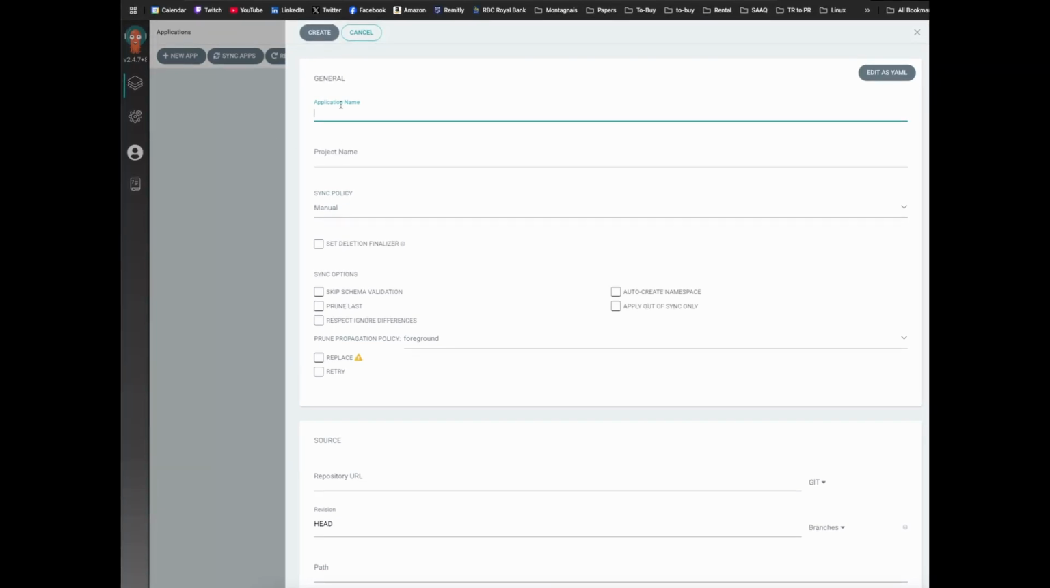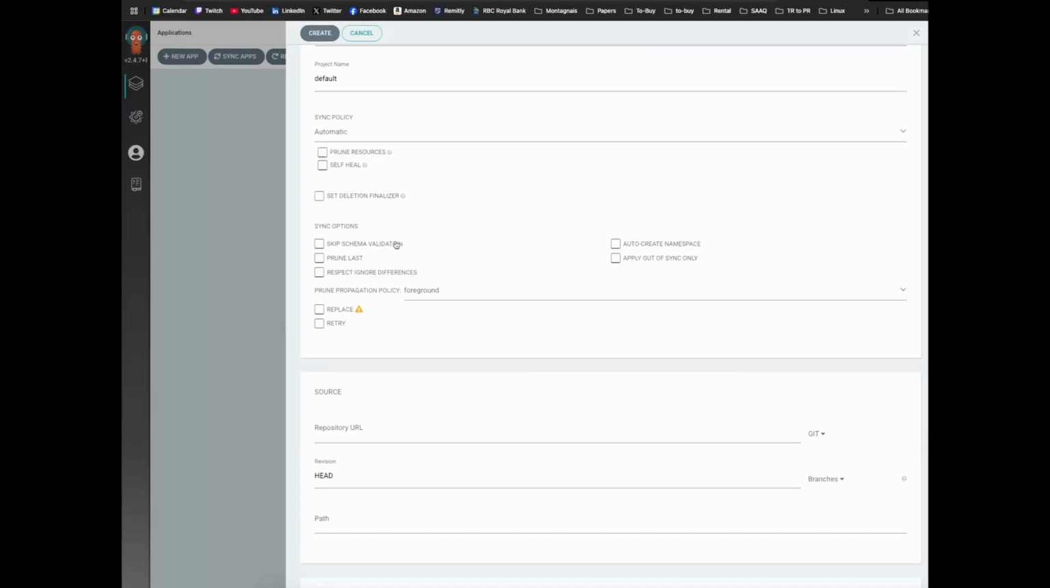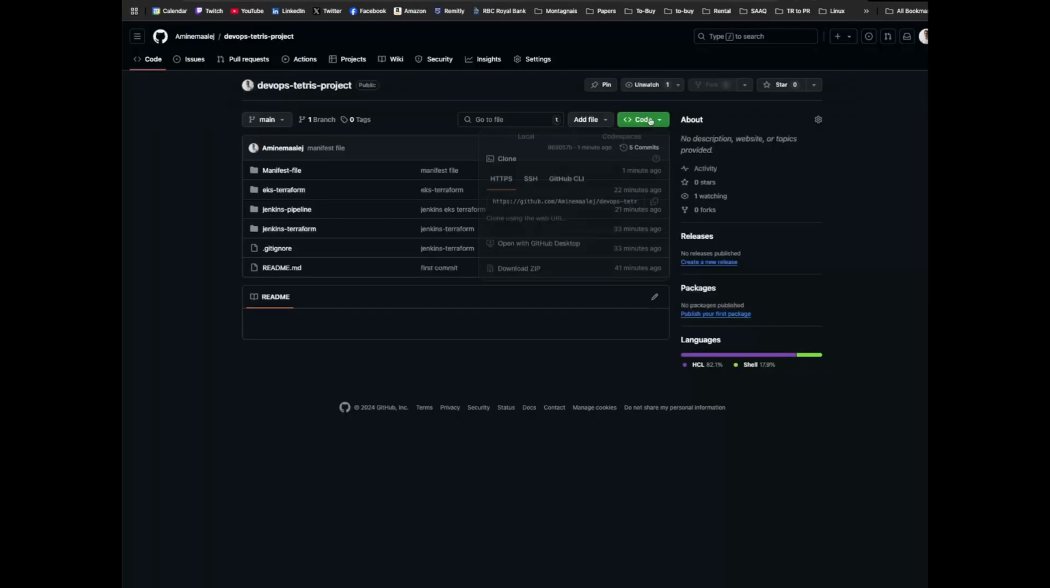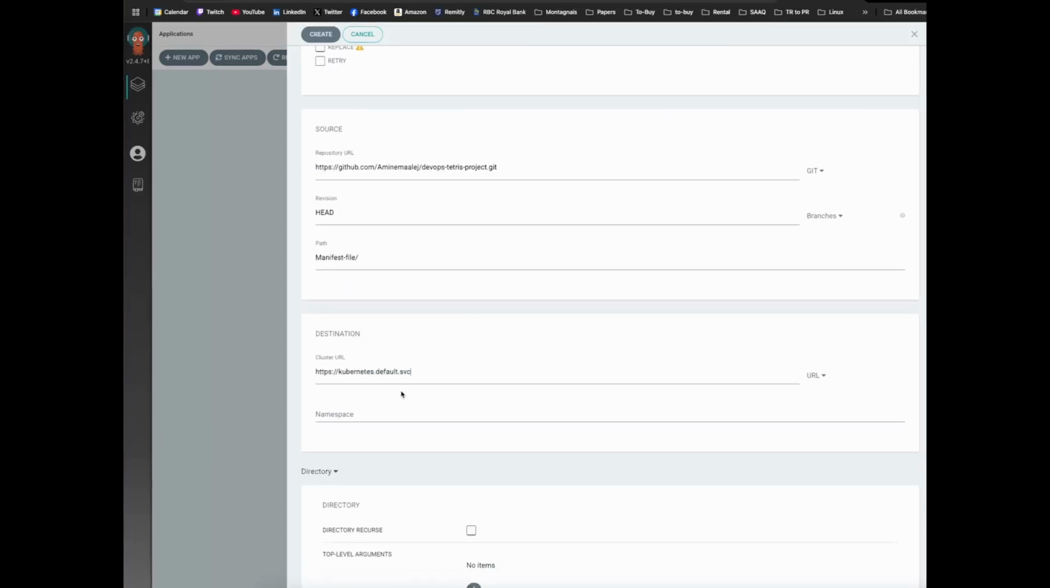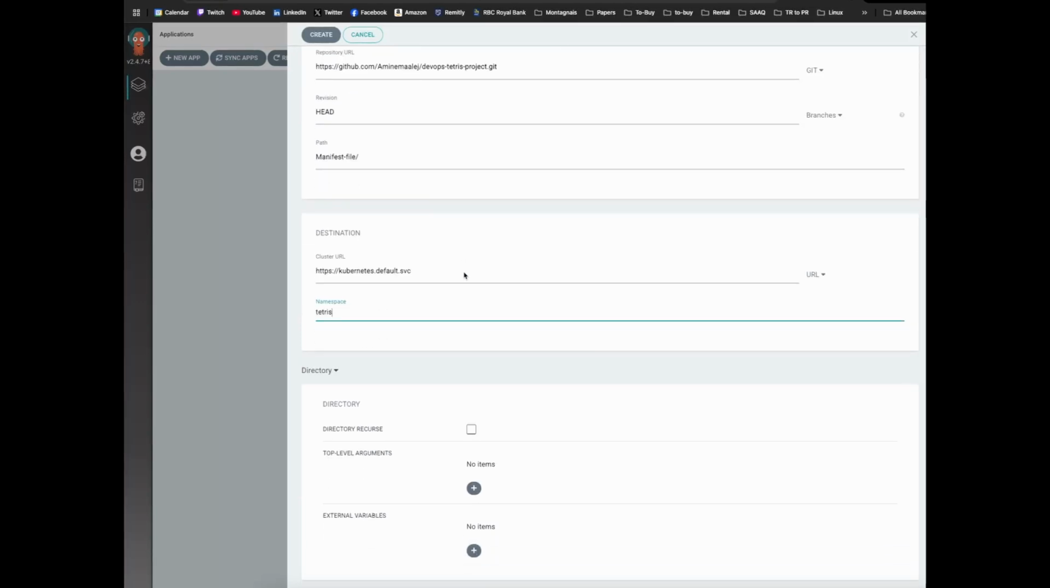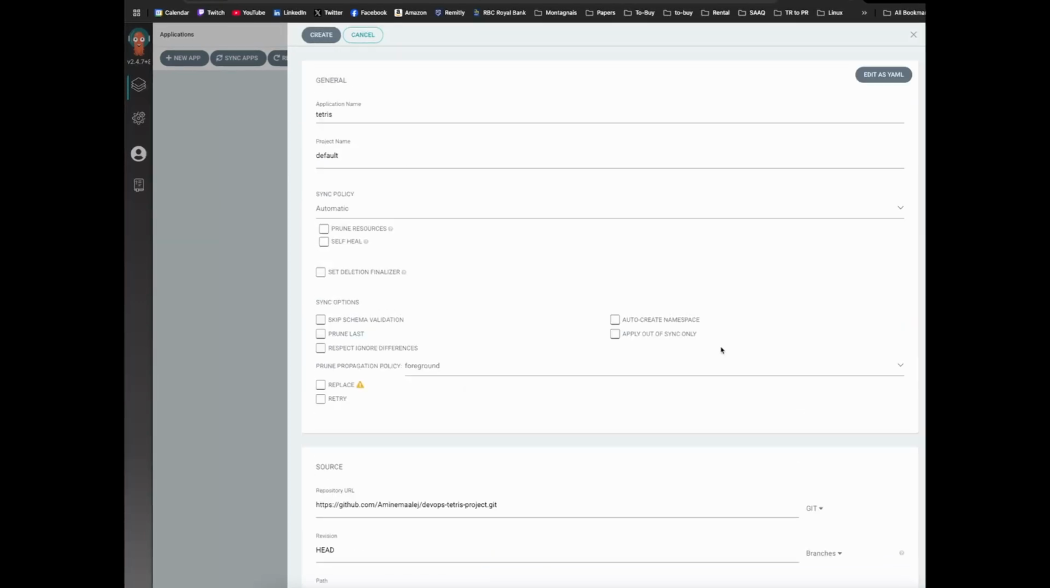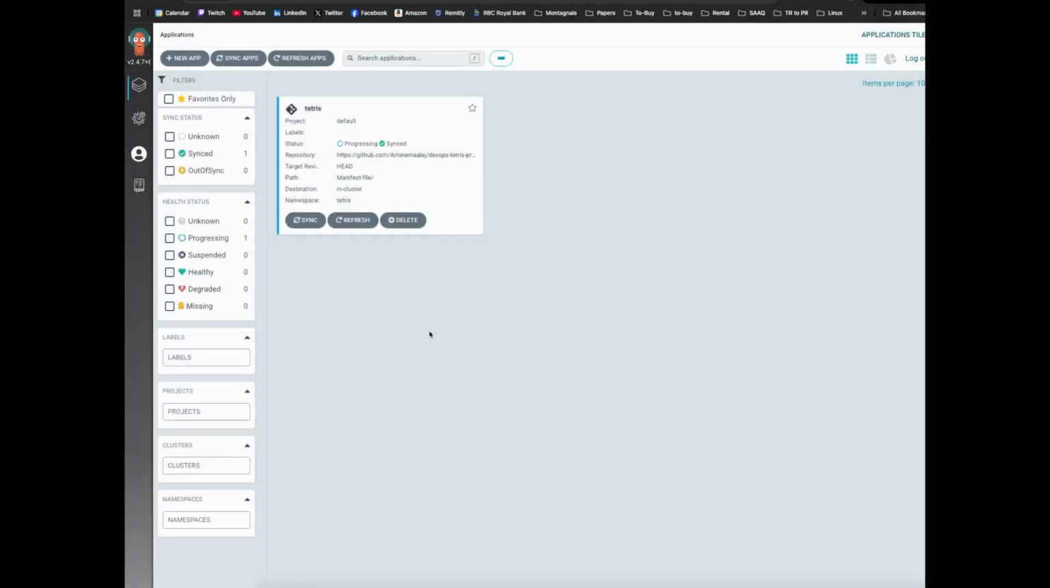So click on create application, Tetris. This is automatic. Grab the GitHub URL. HEAD, manifest file. Okay. Cluster default, Tetris. And click on create. It will be syncing.